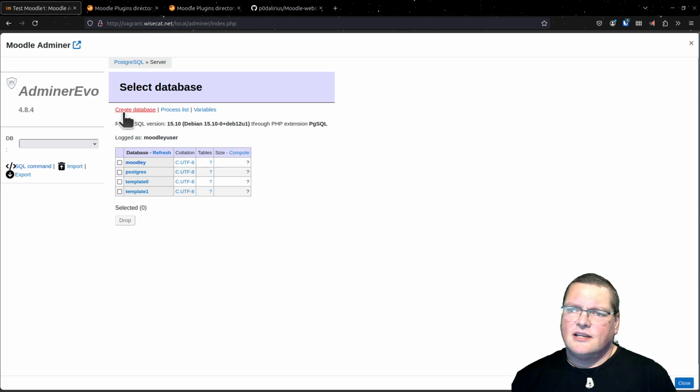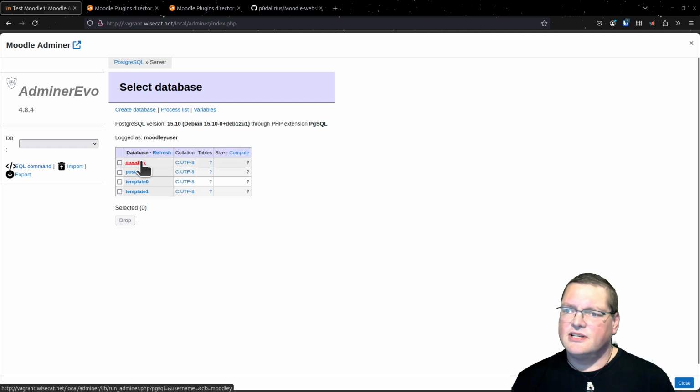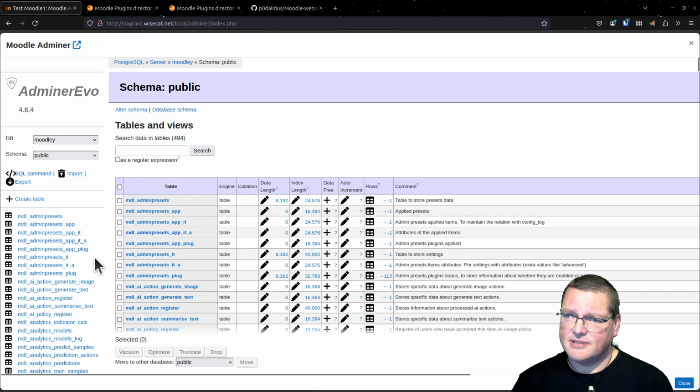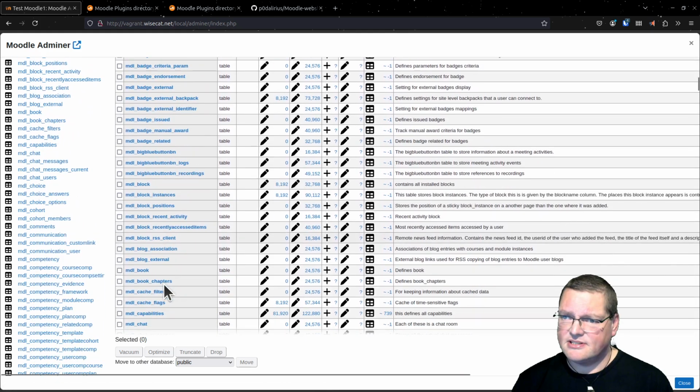And now I can come in here and I am logged in as a Moodle user on a Debian server. Yep, you can see a lot of information there. I'm using Postgres at the moment. I thought I was using MariaDB. Anyway, it doesn't really matter because they were all pretty similar here. But in here you can see that I can go into my database schema and I can see my tables.